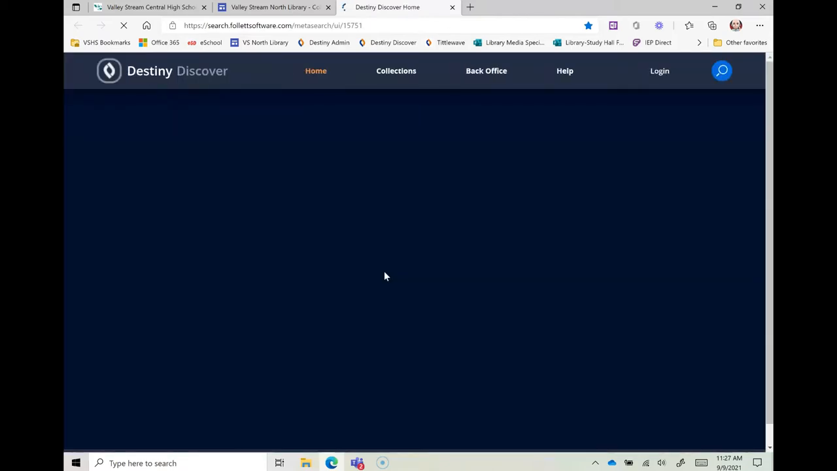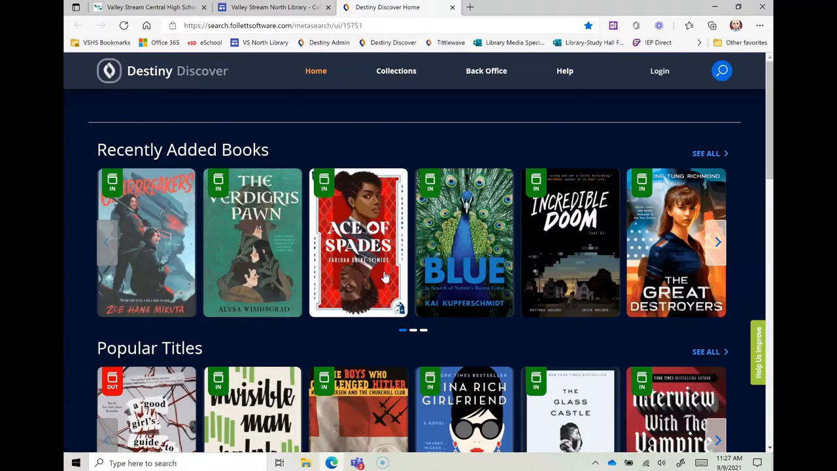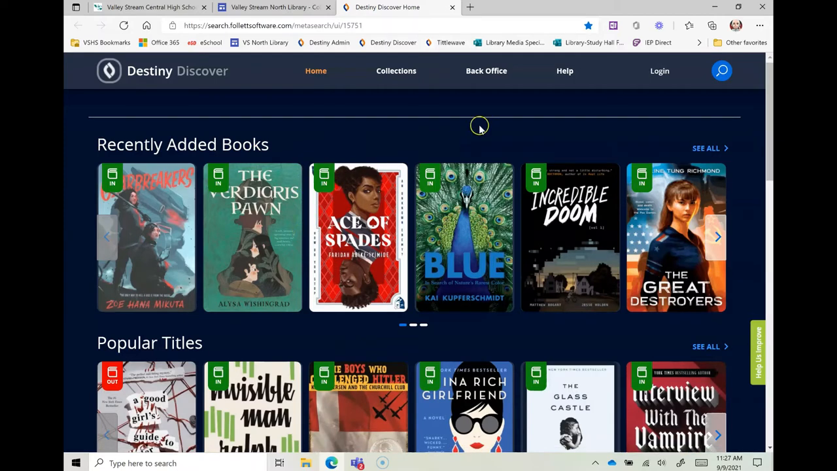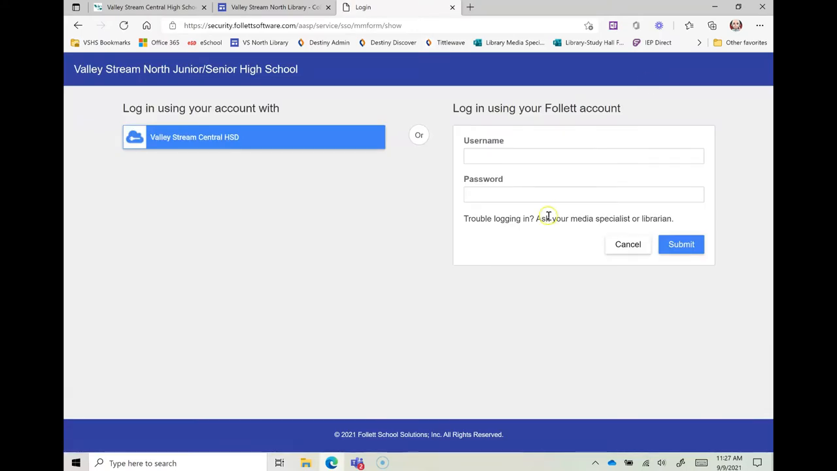Now, the first thing I'm going to say is that whether you're doing this on the computer like I am right now, or you're doing it on the web, it's going to look exactly the same. So the first thing you're going to want to do when you come in here, before you look at anything, is actually log in. So I'm going to click login up here. Now, this year, logging in is very, very easy compared to years past. You have this login using your account with Valley Stream Central High School District. I'm going to click that, and it is automatically going to log you in.